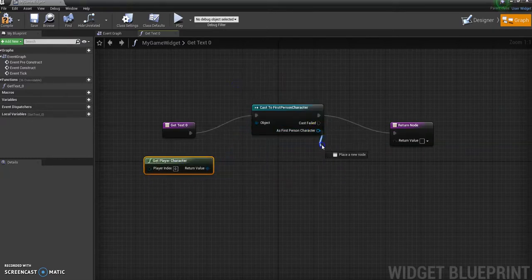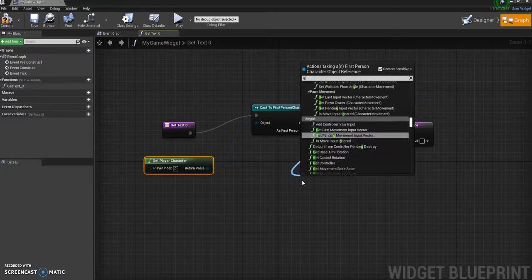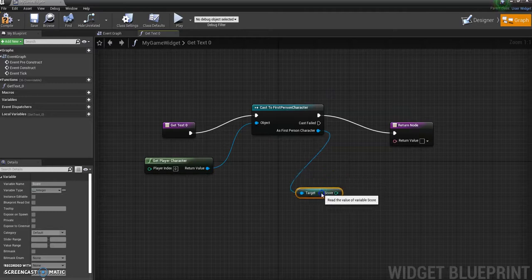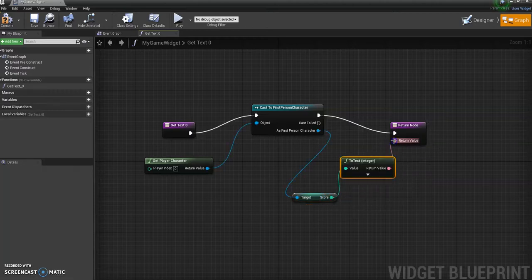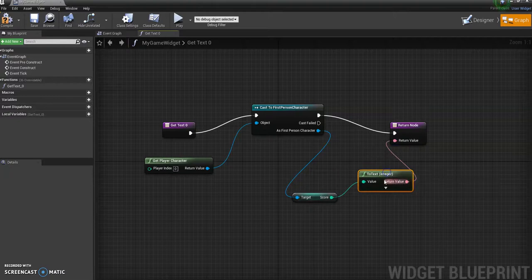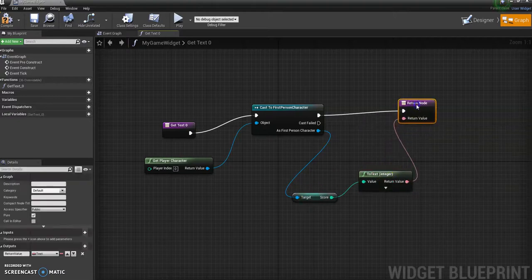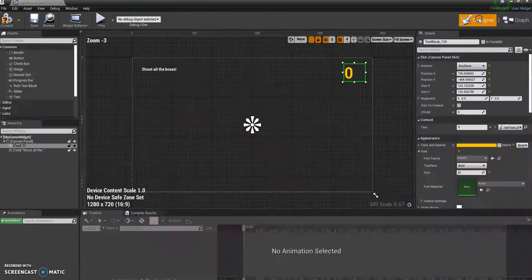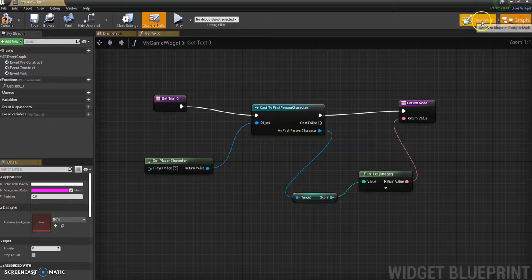And then from here we want to get the score. Okay, so it's getting whatever that score variable was reading at that current time, and then just send that up to the return value and you'll get this little box appear automatically. Okay, so again, hopefully that's not too confusing. You can switch between the designer and the event graph up here.